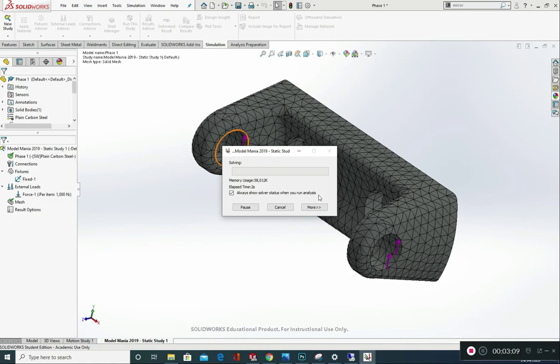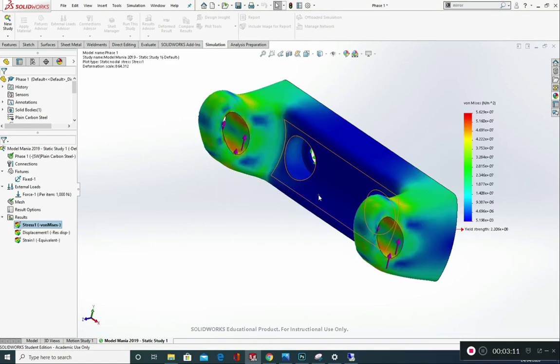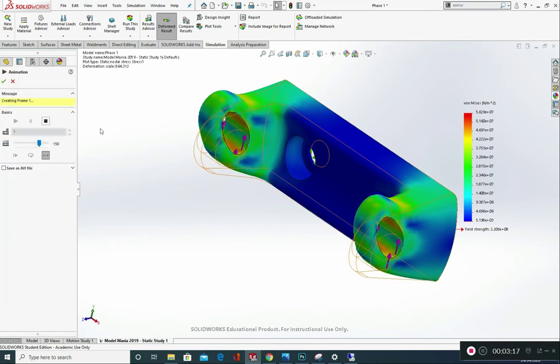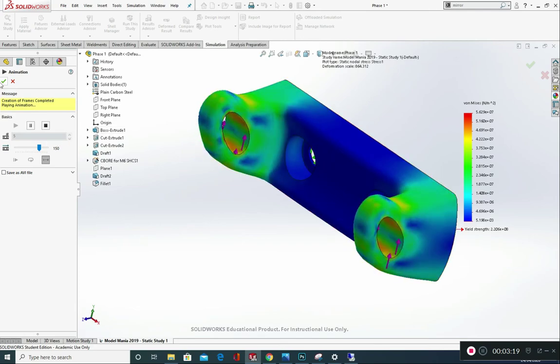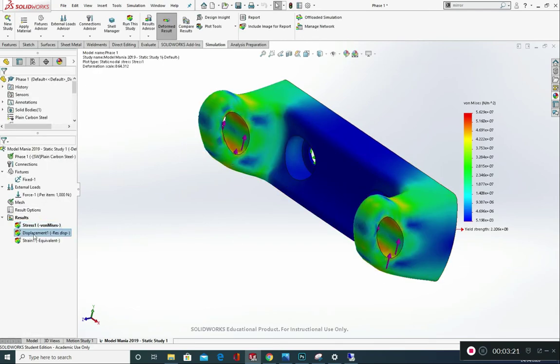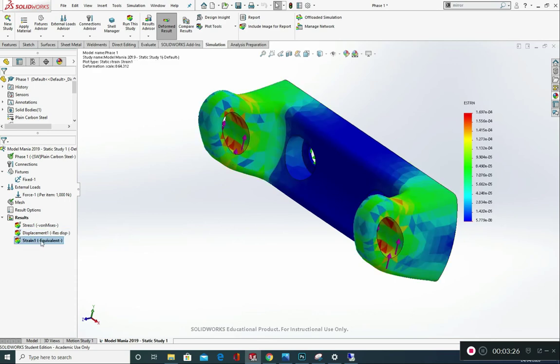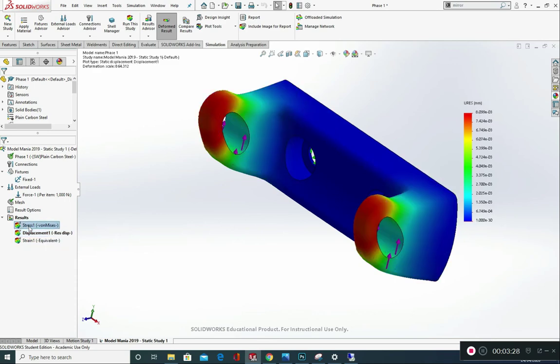Again, this could take a moment. We get a result, and from here you could right click on the stress, and you could animate that if you wanted to. And you could look at the displacement, okay, strain, okay, so you could left click on each one, just double left clicking on these just to have a look at those.